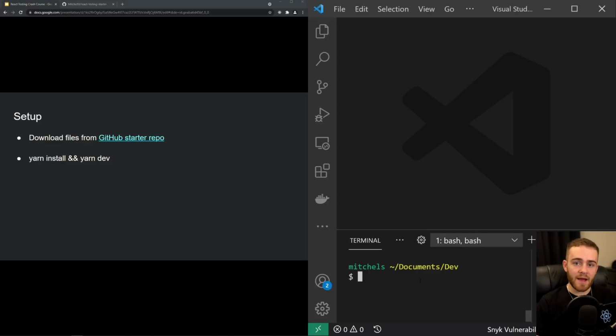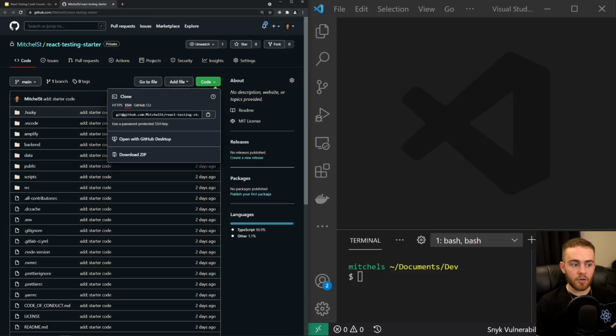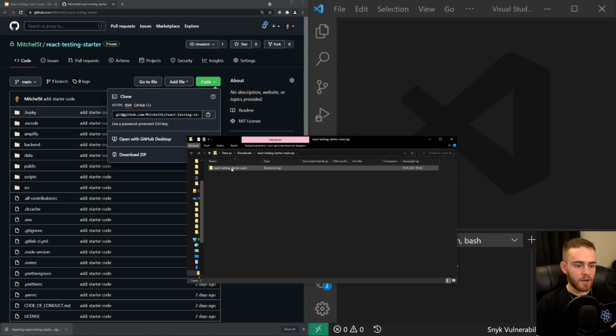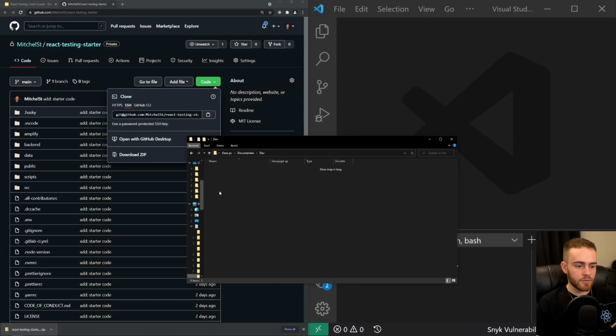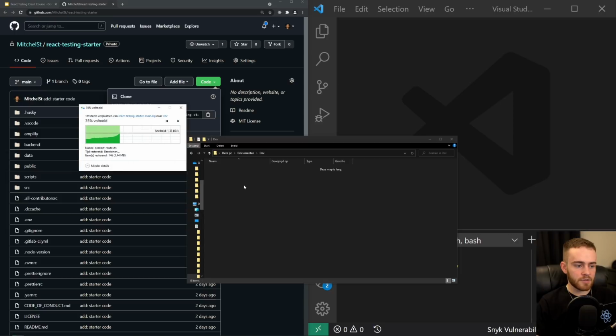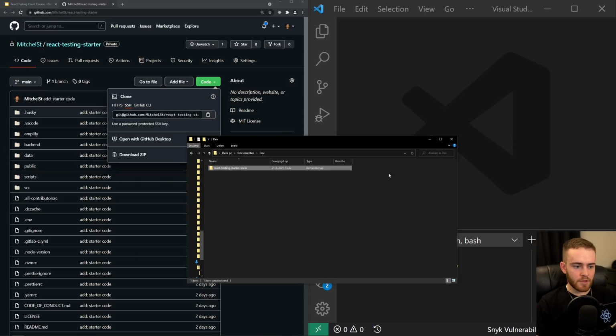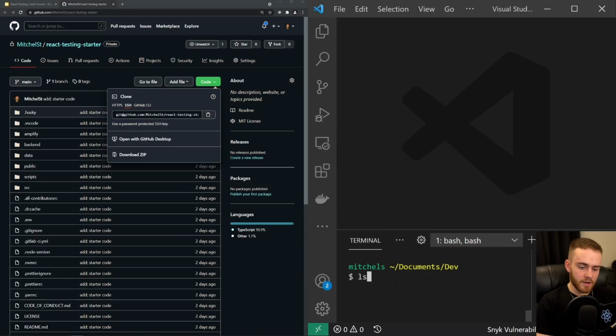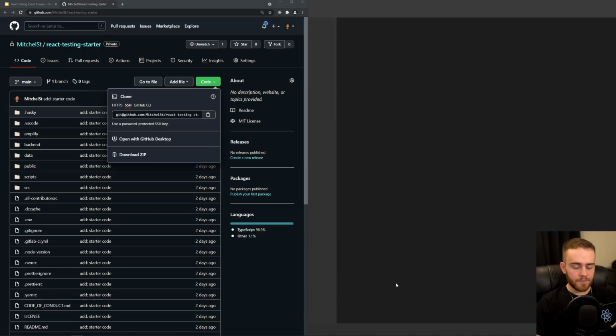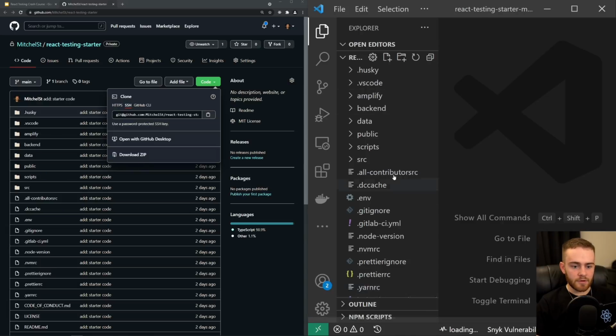So let's set up the React demo app. You will find a link down below to a GitHub starter repo, which I have right here. Of course, you can simply clone this repo by using SSH. I'm just going to download it as a zip. So there we go. And I will copy this folder over to one of my folders to keep things organized. Now I will cd into that folder and restart my code editor. And now you will see we have all the files from the repo.